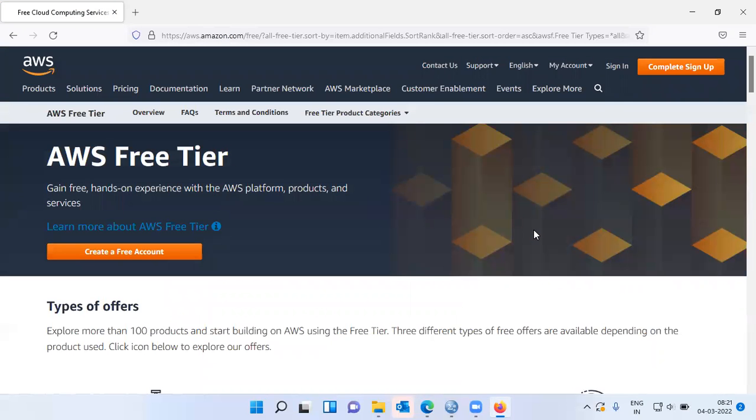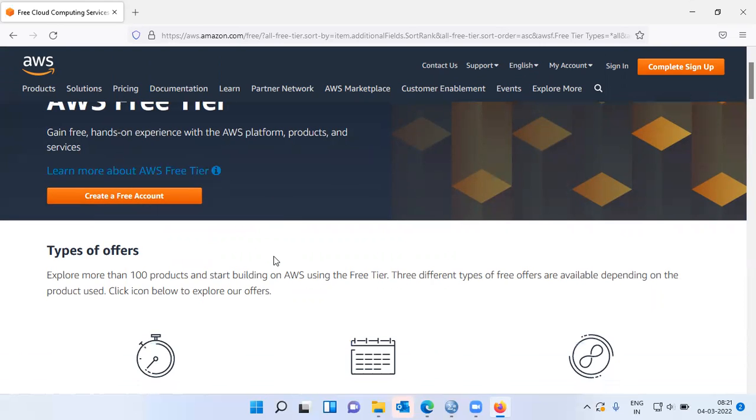When we choose this option, free cloud computing services, you can see here, it will open up this page. And here you can click on what is called create a free account. By clicking on this particular box, you will be able to create a free account. I will not be clicking on this because I already have an account. Once you click on this particular link, you will be able to create your own free account.